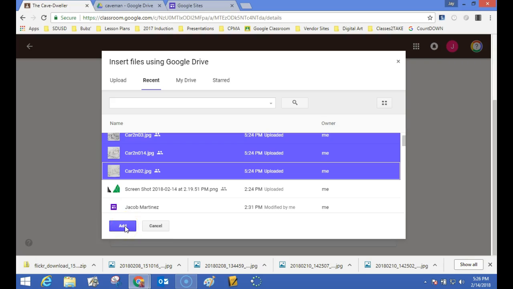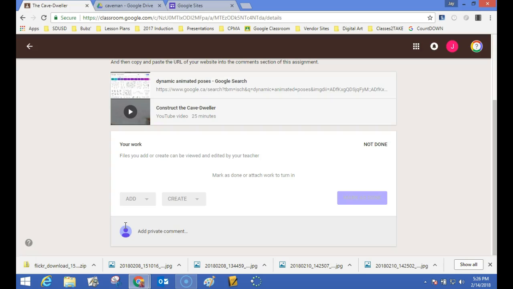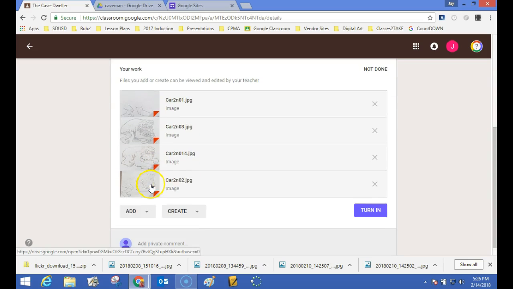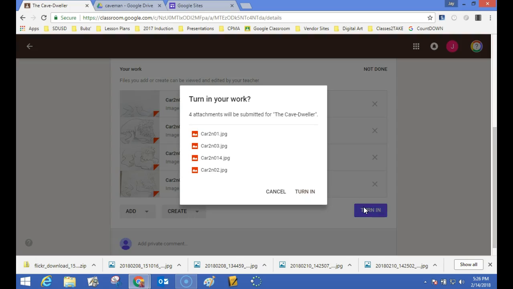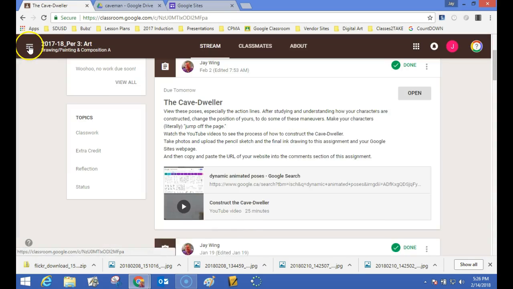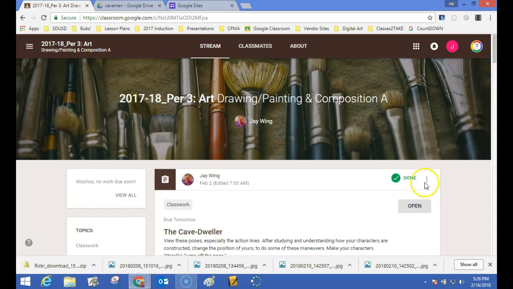So I'm just going to click Add. And as soon as they're done uploading, you'll see images here. I'm going to select Turn In, and I'm going to click Turn In again. As soon as that happens, it's going to turn in the assignment. It'll say Done here, and it'll say Done here.